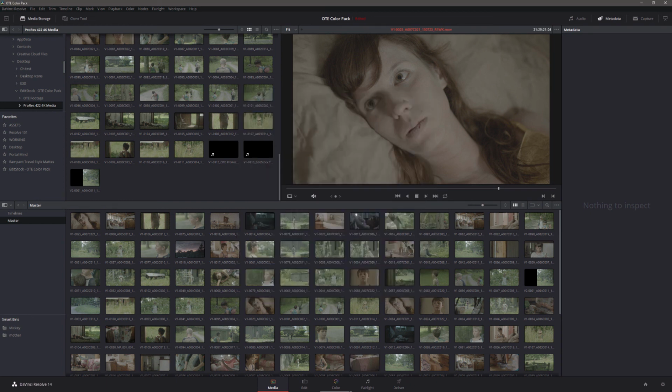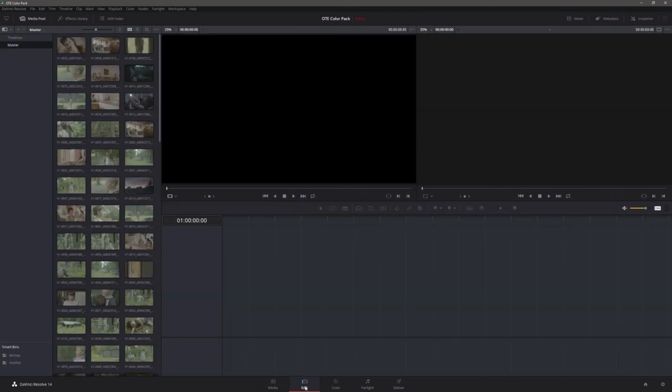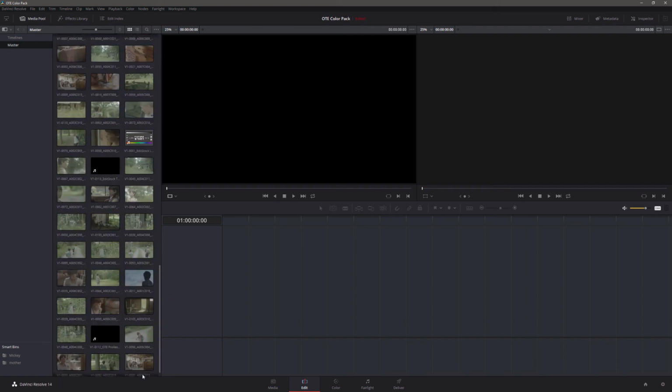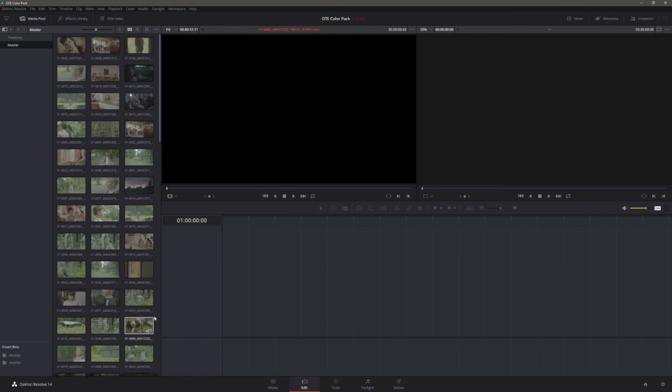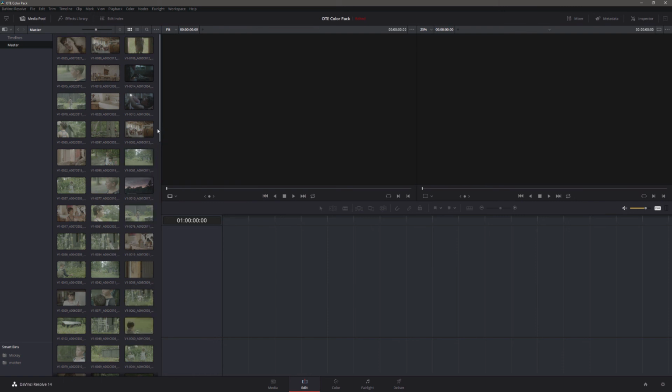Okay, so now that I've done all this, assuming I've gone through the whole project and actually sorted it all out, I'm actually ready to start talking about the edit. And that's where you can go to the edit page and you can actually start to create a timeline. Now a timeline can be created from any of these clips, and you can organize them however you like. I'm just going to find the first clip, which happened to be the car one, so I'm just going to go down.